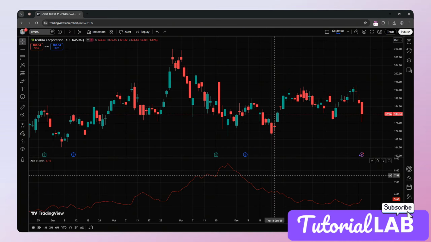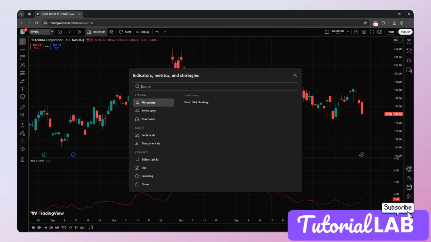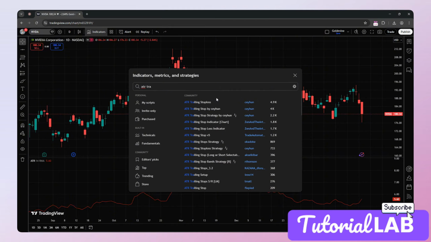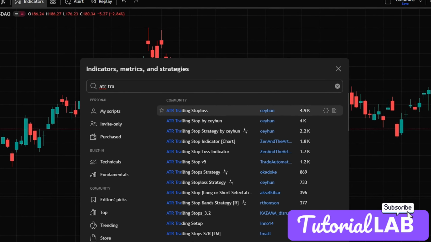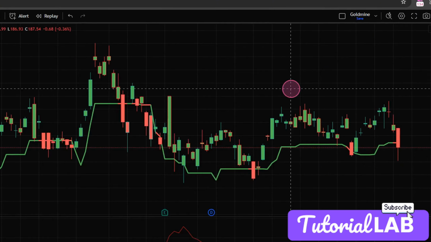To set a trailing stop, we can use a built-in strategy or a Pine Script indicator. Tradingview does not let us add a true trailing stop to a trade manually, but we can simulate it using ATR-based scripts. So, we click Indicators again. We search for ATR trailing stop, or SuperTrend ATR, but here we are going to use ATR trailing stop loss. Many scripts use this as a trailing stop added to our chart.